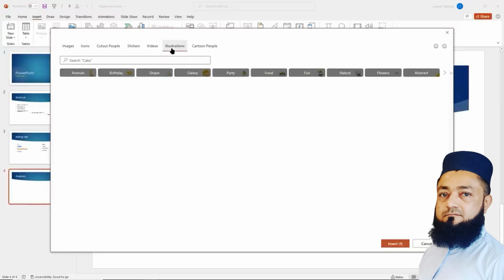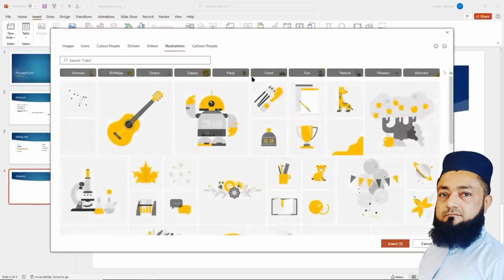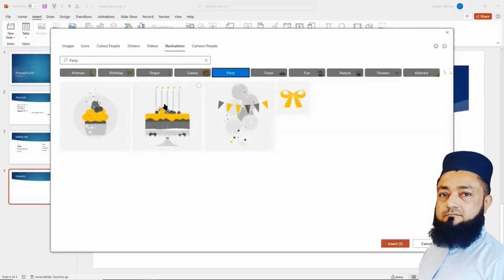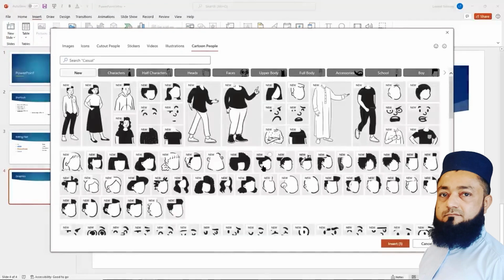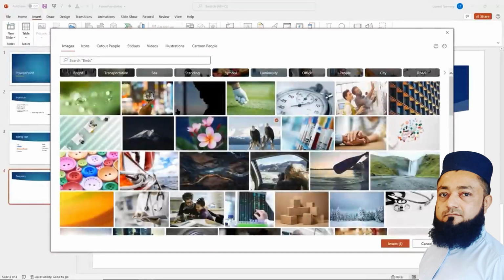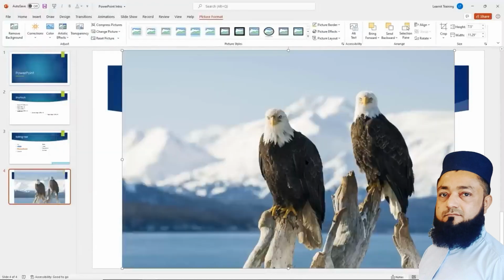I have some illustrations here as well. But again, we have the sub-menus. If you wanted to look for things related to a party, you can get a nice cake there. And then finally, you have cartoon people that you can use. So there's a lot of graphics at your disposal here. I'm going to go back to images, and I'm going to insert these guys into my presentation.